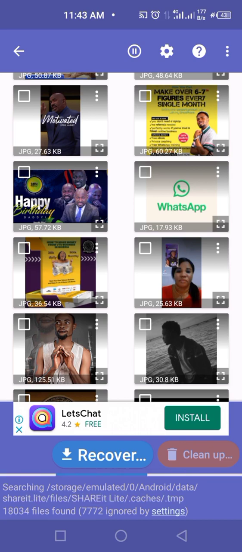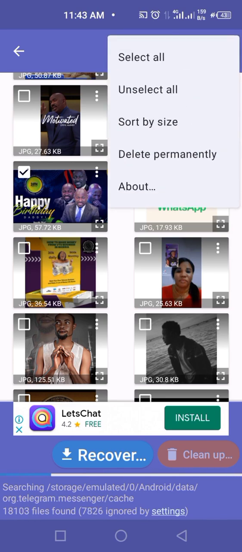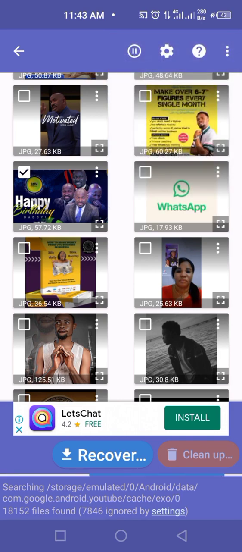So let's say this is the one that I want to recover. I'll simply click on it, mark anyone you want to recover, and if you want to recover all, you simply come here and click on select all, and it will automatically select all and you have it back. After clicking on the one you want, you click on this place where you have recover.